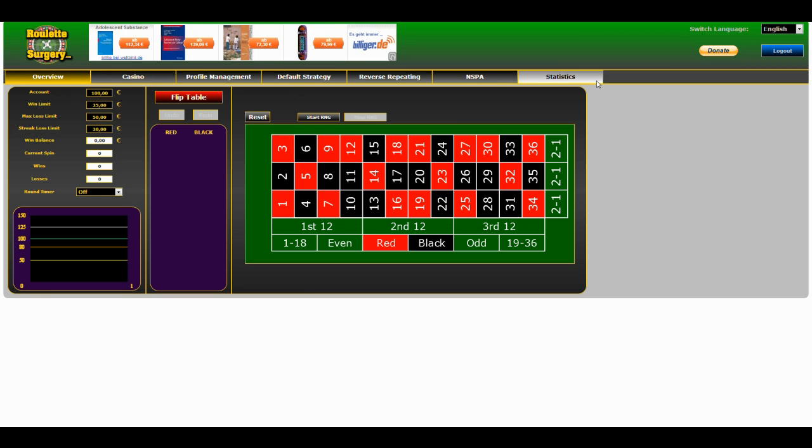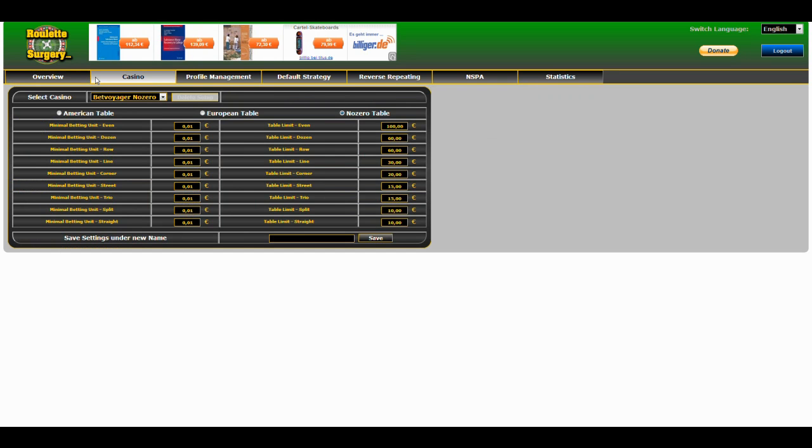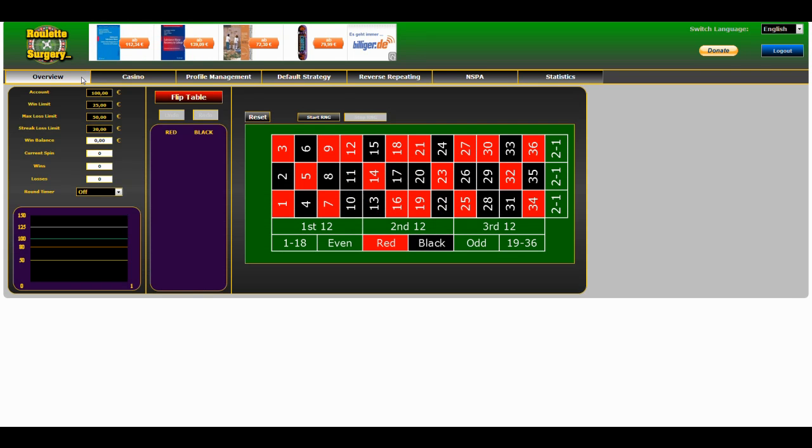Each of those tabs has been designed in the same way as on the Roulette Surgery main page. I'm going to give you a quick overview of all of those tabs. Let's start with the overview tab first. The overview screen is your main control panel for this program during an active playing session. Here we have our table simulator, which basically is the main input element of this program.